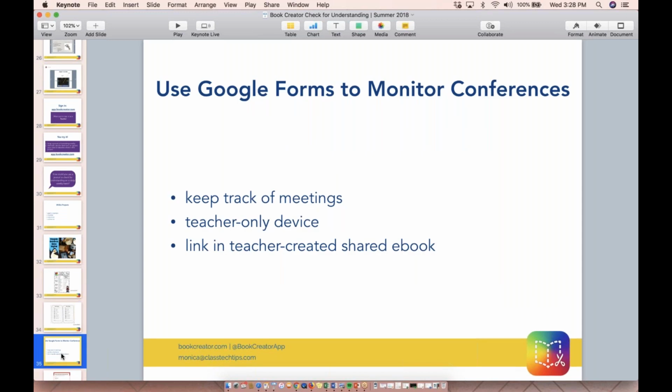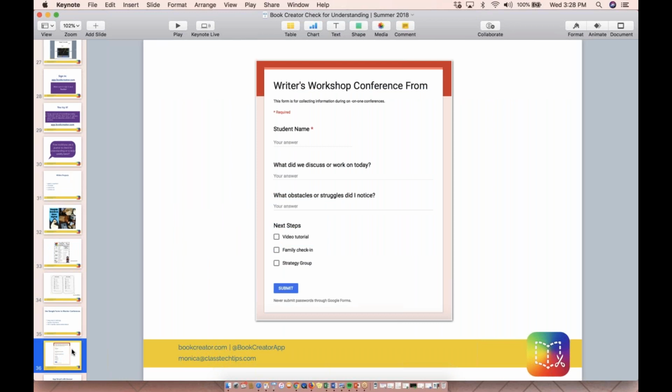So using Google Forms is another way to monitor what's going on in your classroom, keep track of meetings. It can be used on a teacher-only device and link, or even include a link in a teacher-created shared book. So I am a huge fan of Google Forms. I'm sure many of you are too, and you can even give me a thumbs up in the questions box, right? Use Google Classroom or Google Forms in different moments.